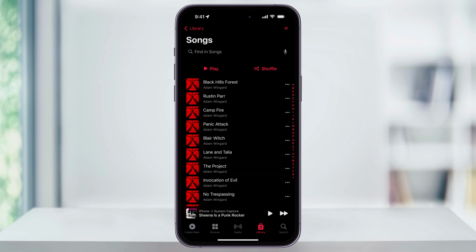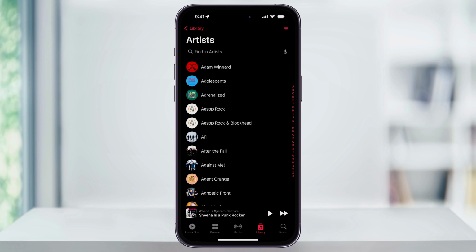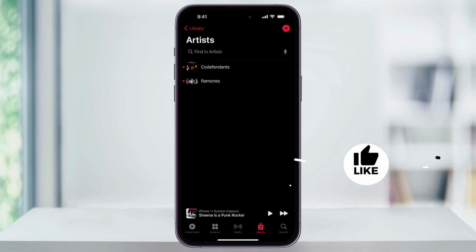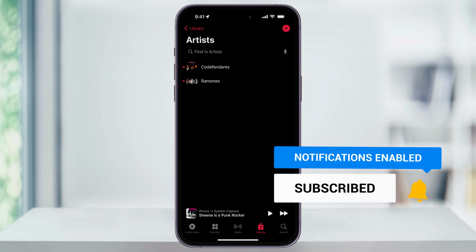You can then do this with each type that you favorited, like albums or artist. Again, just head back to the library page, choose the type that you want to view, like artist, and then tap the three-line menu button, and then filter by favorited. And that's how you add and then find favorited songs and more inside of Apple Music on your iPhone.